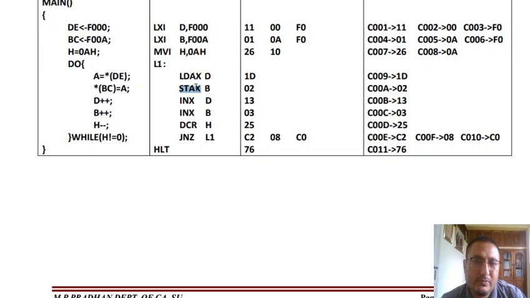So what is happening is that the content of the source address location is getting copied into the destination address location. Again, I'll repeat it. LDAX D basically means load the accumulator with the content of the address location held by the DE pair. DE is holding F000. At F000 the content was 0A. Now 0A is being moved to A. Likewise, now A has 0A, so 0A is getting stored at the address location held by the BC pair. BC is holding F00A. So at F00A, 0A is getting transferred, right?